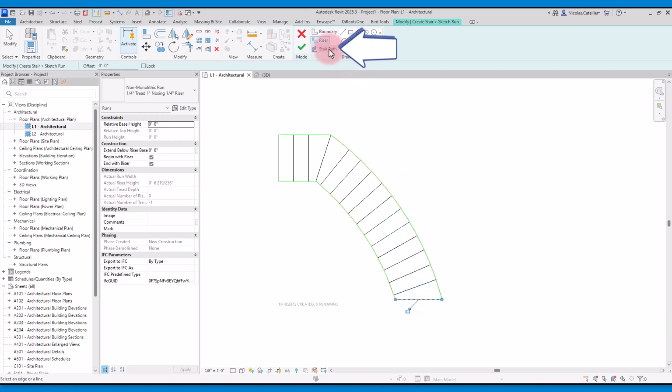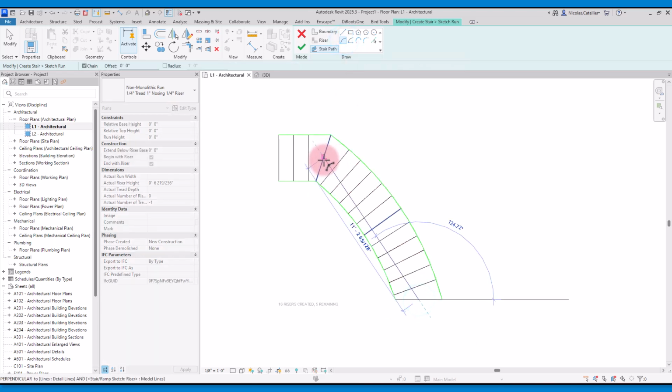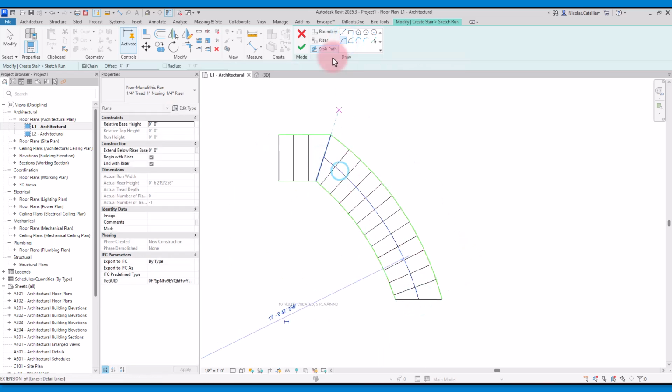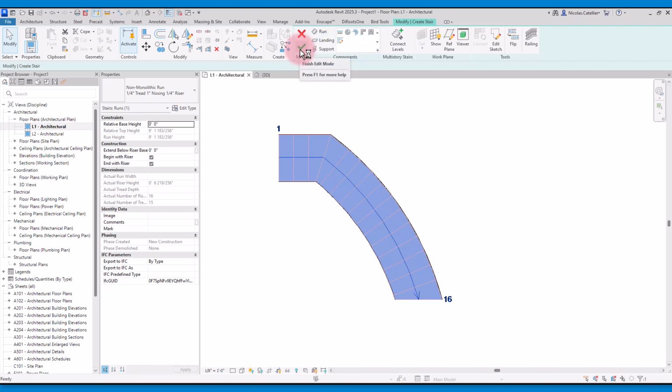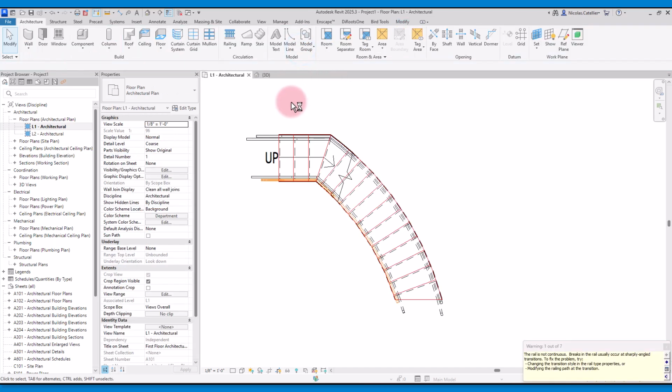Finally, select the stair path. Draw this line in the middle of the stairs. In this case, we use a curved line to mimic the shape of the stairs. When ready, click on the green check to complete. Click the green check again. You can see the result.